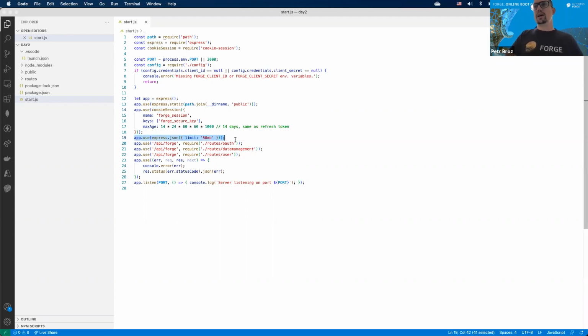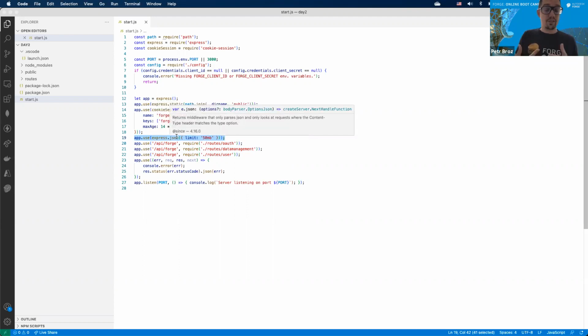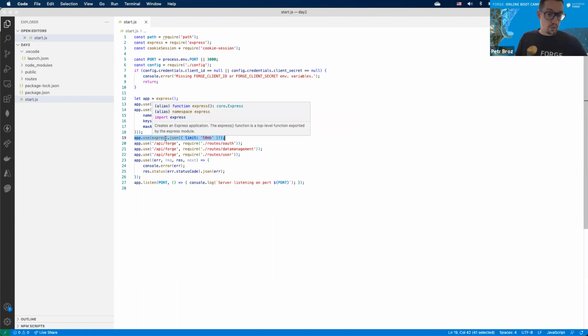And then we use, again, another built-in middleware from Express for parsing JSON payloads, right? So when we receive a request that says that it contains some kind of JSON, this middleware will parse the JSON for us automatically and make it once again available on the request object.